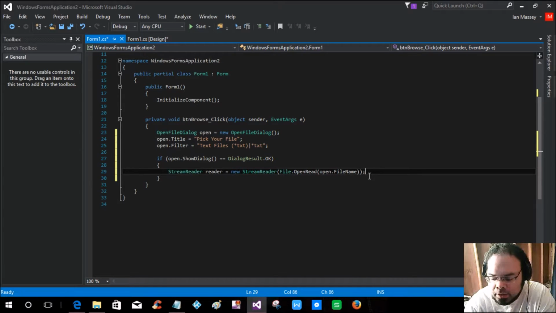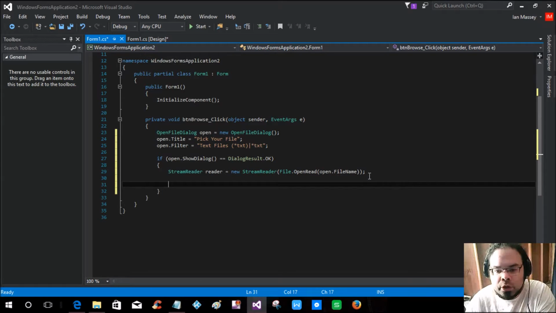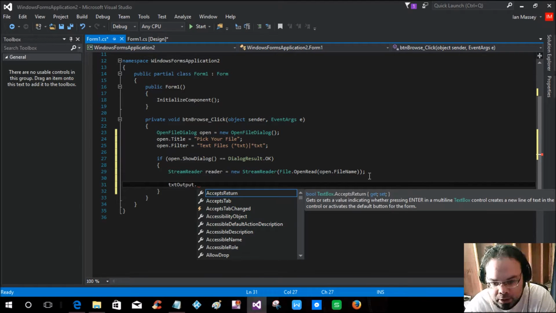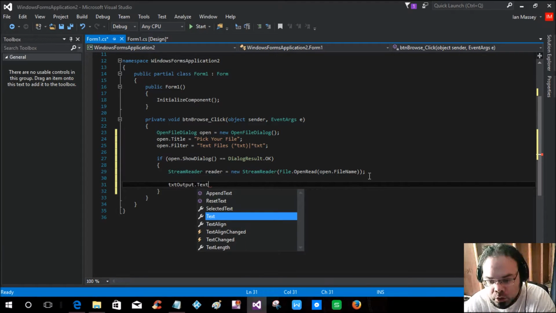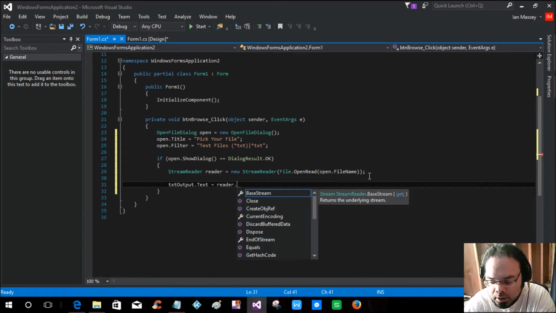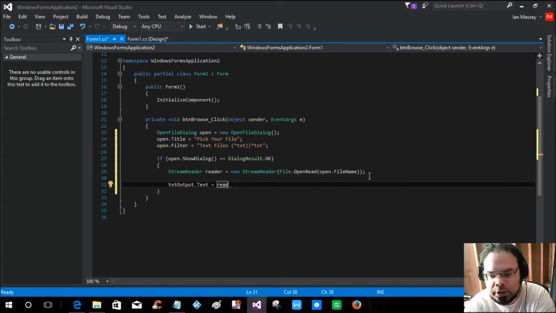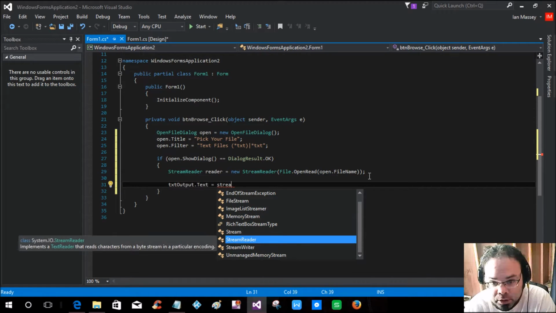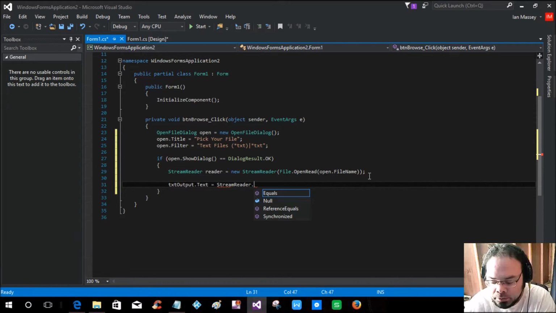Okay, now in order to get it to go up into the text box where we put it, we're going to put in text output, and then you're going to have to put in text and then equals read. Well, hang on, it will be read dot, oh wait, we're doing it would be stream reader, my bad. It would be stream reader.